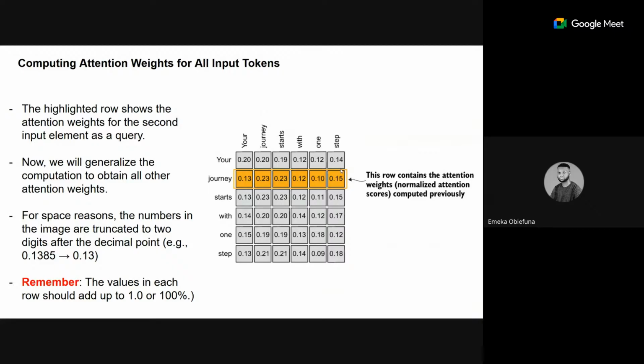But now we are not just going to focus on Johnny. We are going to try to compute the attention weight for all the input tokens, and at the same time use that to get the context vector for all the input tokens that we have. So this picture that you are seeing here generalizes what we are trying to do next.